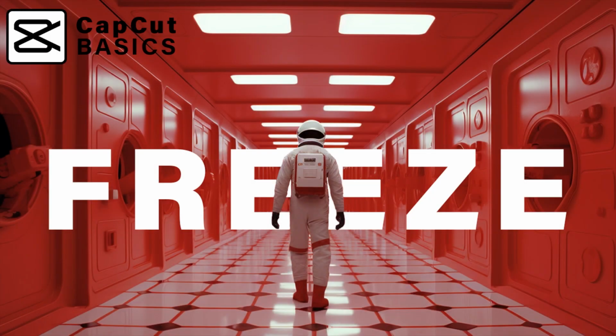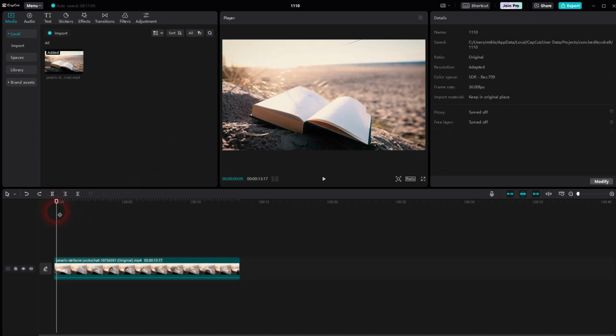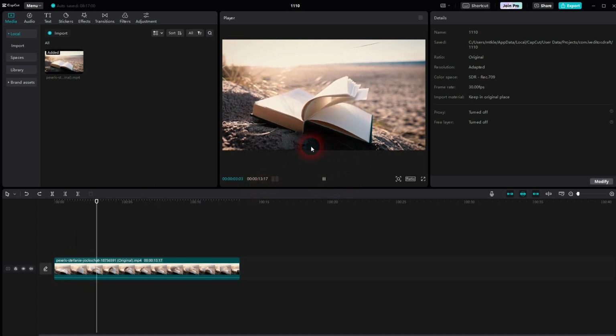And we're back to CapCut. Let me show you how you can create a freeze frame. It's definitely something that you need when you make tutorials. So we've got a simple clip right here. Once again, it's from Pexels. You will find it in the description below.